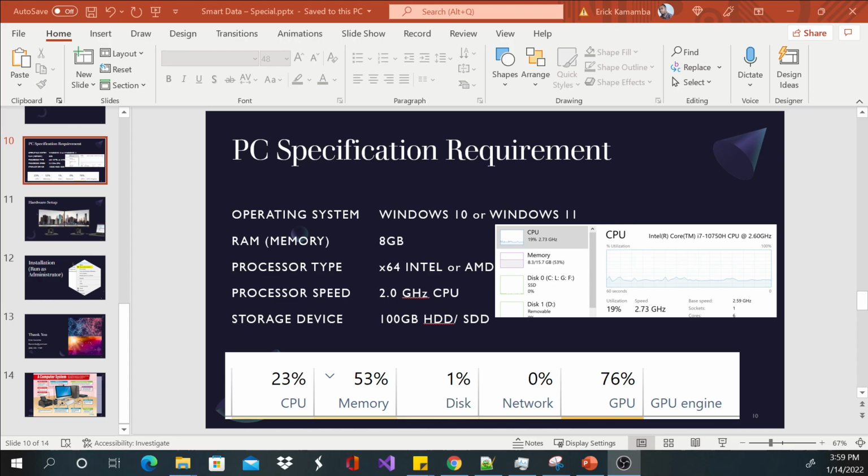So, on this episode, I will discuss PC specification requirements. PC stands for Personal Computer. We discussed earlier what a computer is, so I'll focus on that. I'll be discussing the minimum requirements you may need to install all these devices.